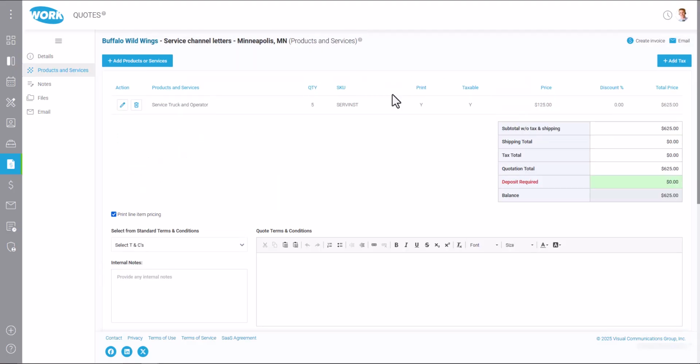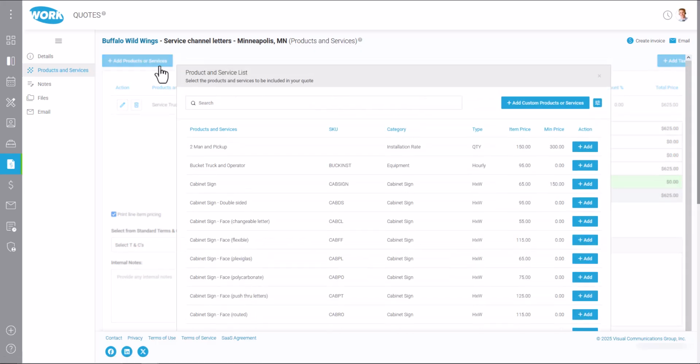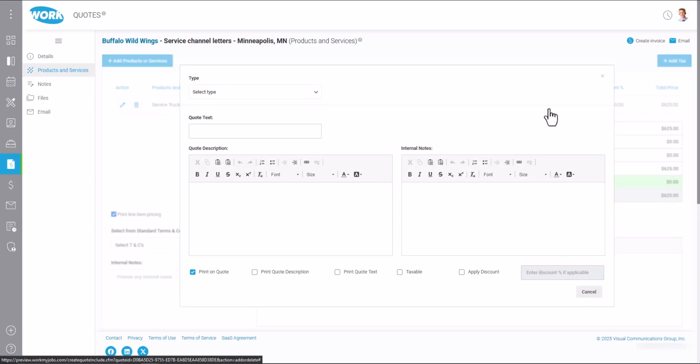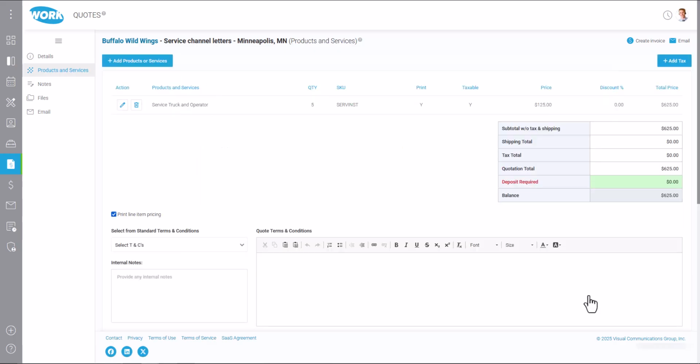You can also choose to add custom products or services to your quote, one-off items that are not found in your item manager, by clicking the Add Products or Services button in the upper left and then choosing the Add Custom Products or Services button. Enter the necessary item details and click the Add Item to Quote button in the bottom right.